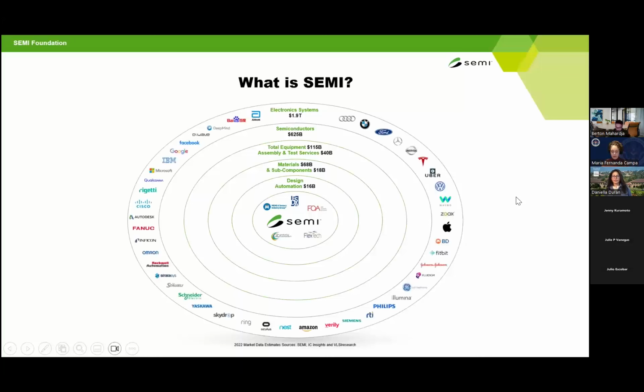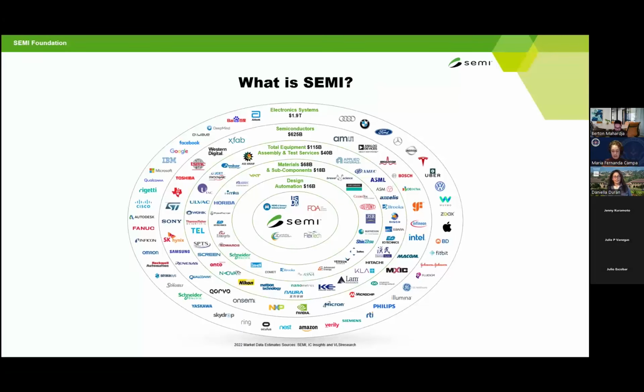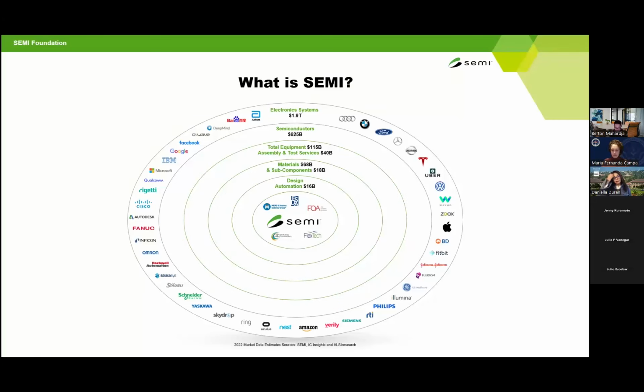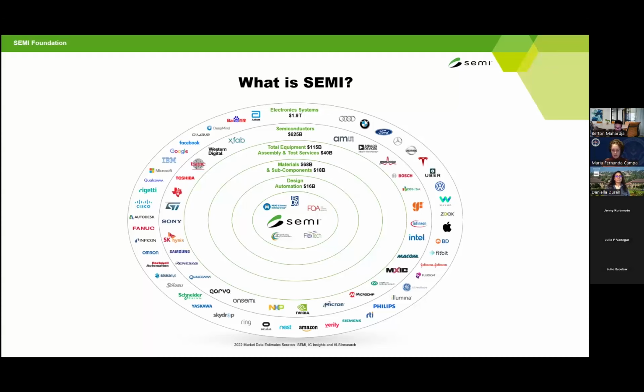So what is SEMI? For some, if not many of you, this will be really familiar, but there are various industry sectors that we as a trade association and the electronics manufacturing world represent, right? There are the folks who create the electronic systems, and a lot of these are going to be the consumer-facing brands that students will be more aware of. Amazon's on there, the car companies, Apple, etc.